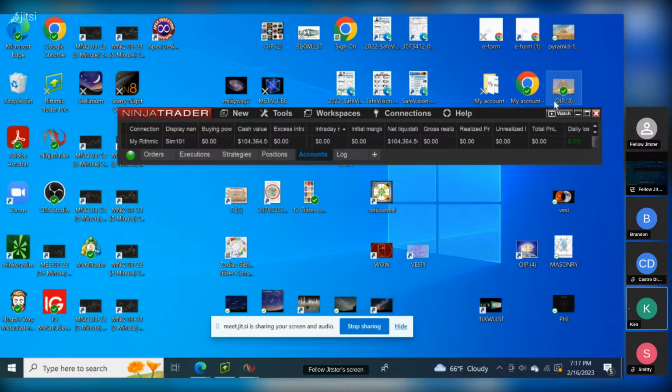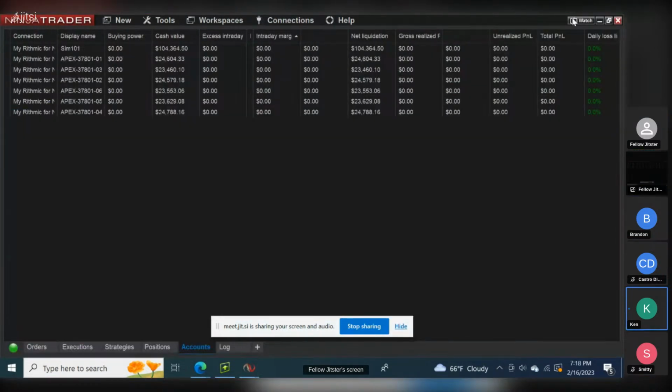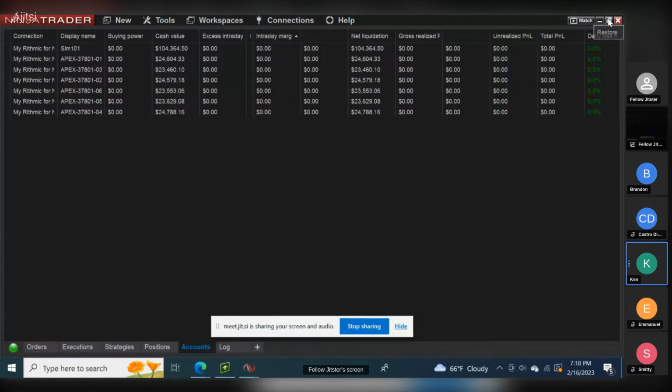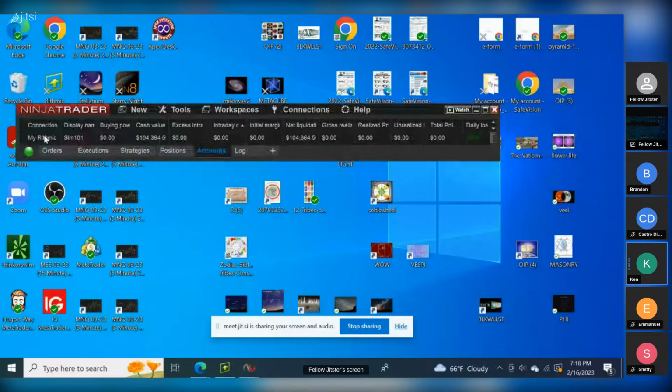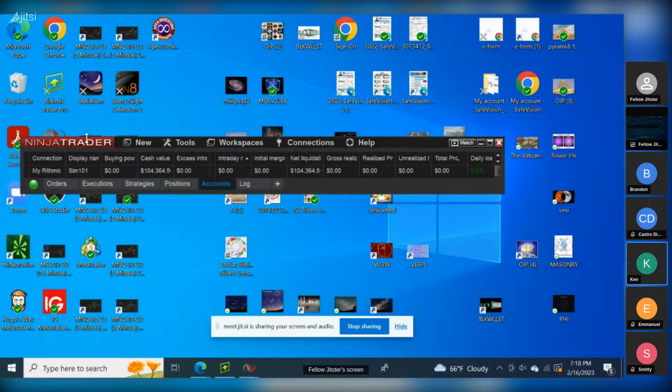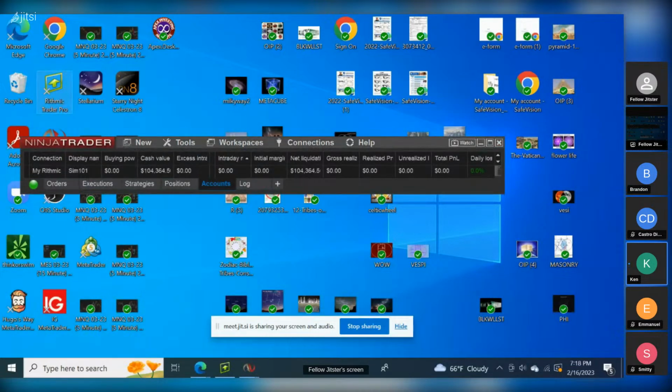So basically, Ninja Trader is the platform. I'm going to max this out so you can see it, but I just don't pay attention to all these numbers. But basically, that's how I normally look. Once you download Ninja Trader, I'm assuming you already downloaded, there's a Rhythmic Pro Trader here too that you also need to download.